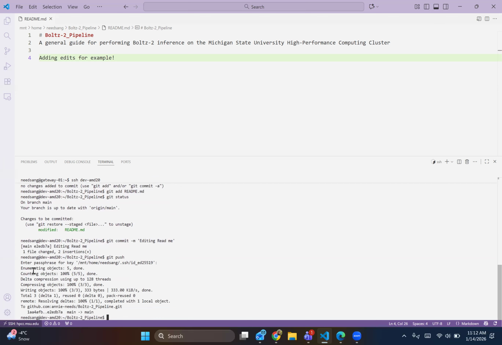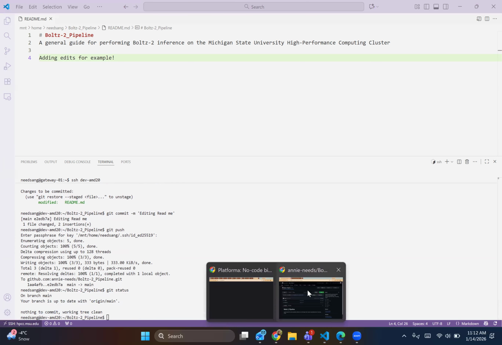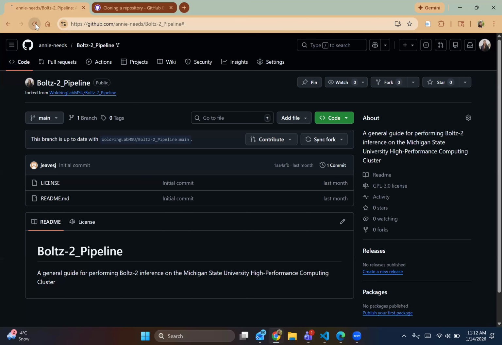So now if we look at this output, it's resolving deltas, completed with one local object. Yep, so we only edited one file. It resolved the changes. So now if we say git status, you'll see we're back to up to date with our main, nothing to commit. And if we go to our GitHub repository, refresh the page, yay, we see our adding edits, for example. So now we've pushed our edits.